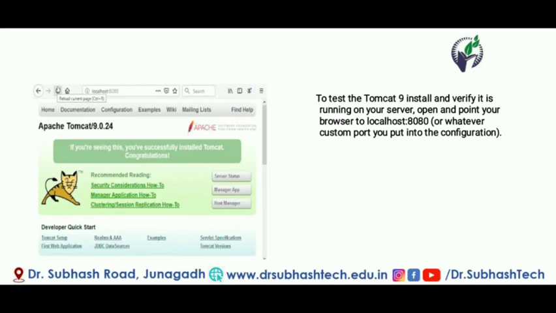To test whether our Tomcat is working or not, we just need to verify it. To verify, open your browser and write localhost colon 8080. Then you can see this type of screen. Suppose you can't see this type of screen, then some problems are there, and you have to uninstall everything and reinstall the program. This screen shows that your Tomcat is working properly.